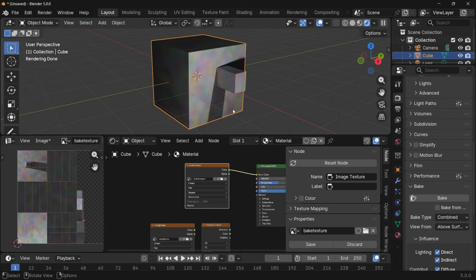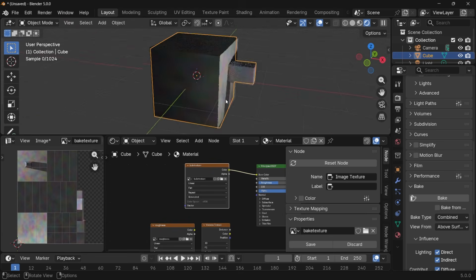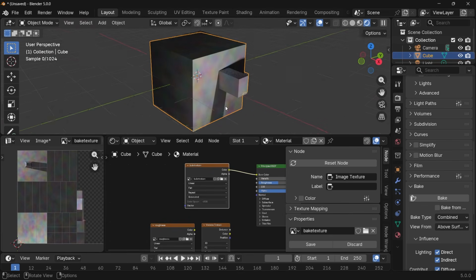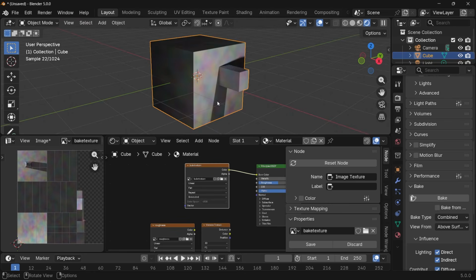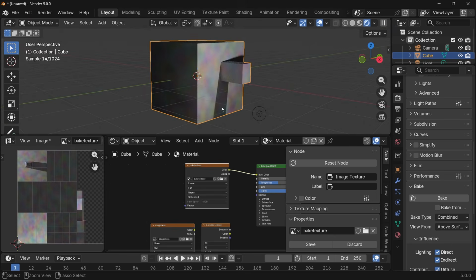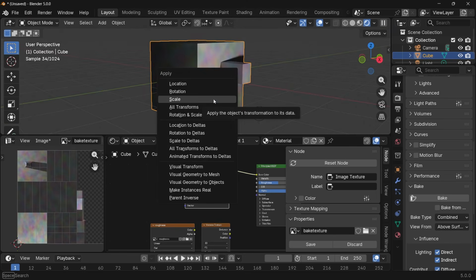But in general, I would like to talk about a few more optimizations that you would genuinely benefit from if you're trying to export for games, webs, or any real-time application like VR and AR. The first thing is make sure you apply at least the scale. Ideally, I would apply all transforms, but make sure that you apply at least the scale.